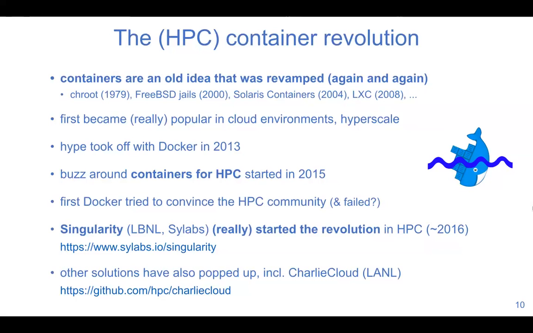In the HPC community, in my experience, it started around 2015. So at Supercomputing of that year, you saw Docker popping up on the exhibit floor, and people were talking about containers in the HPC community. But in my experience, Docker has never really broken through in the HPC community, and there are some reasons for that.